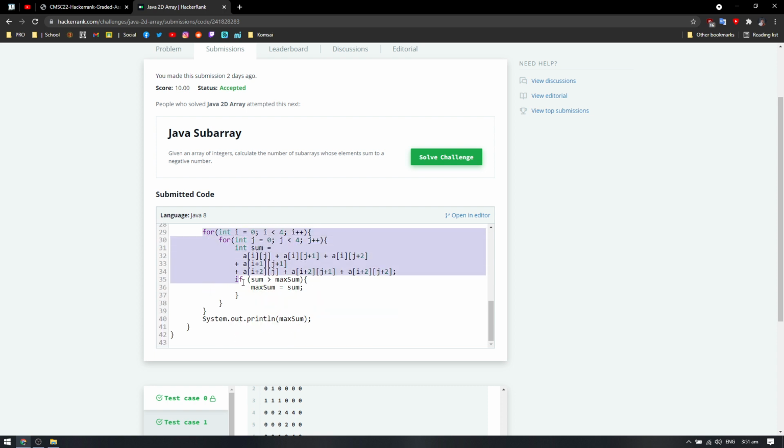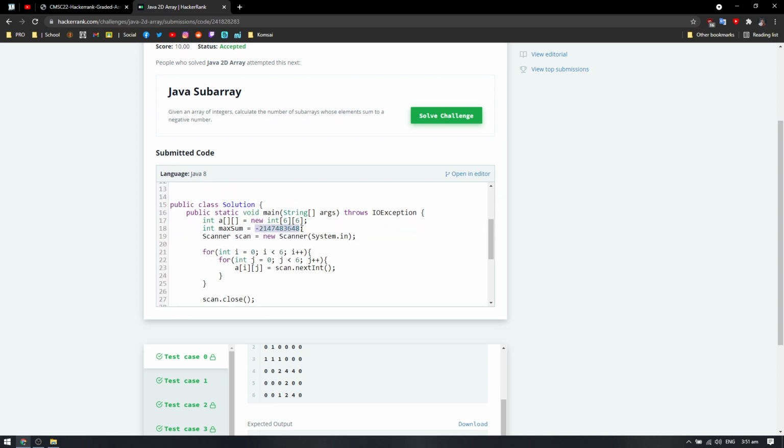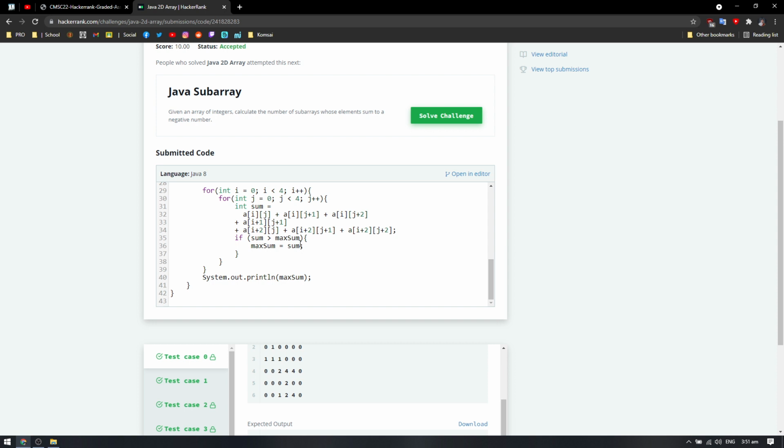Next, we are going to this double for loop over here. In this for loop, what this basically does is it compares the current sum of the instance of the hourglass shape with the current maximum sum, as we declared over here, to the lowest possible number. And then if it is the greatest sum at the end of these iterations, it's going to print the highest sum among the number of combinations.